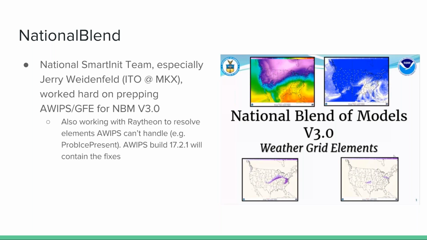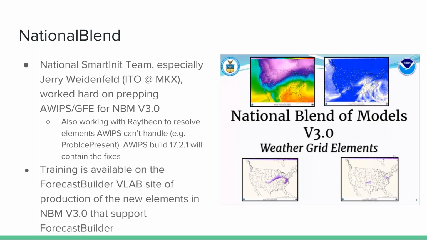He's also been working with Raytheon to help for AWIPS build 17.2.1, so it can process the elements that AWIPS currently can't handle. An example is the PROVICE present grid. So when that build comes out, which will hopefully be during the fall and winter months, there's still some issues being resolved in that build. Then we'll get that out, and then you'll be able to see the full National Blend version 3 in AWIPS.